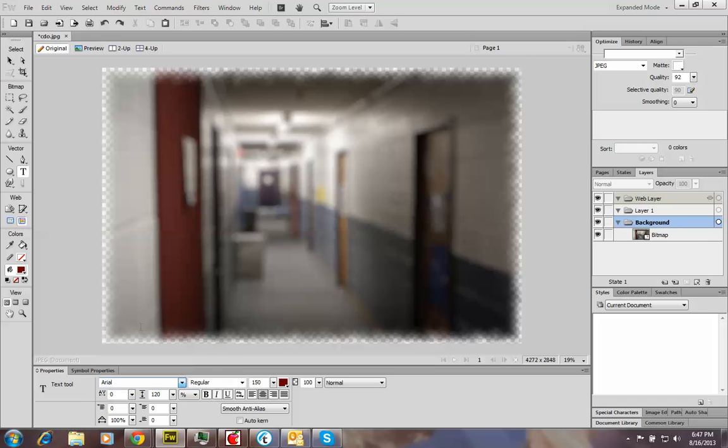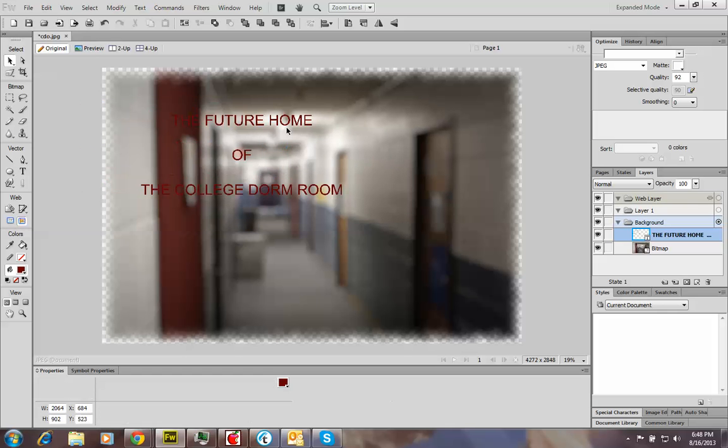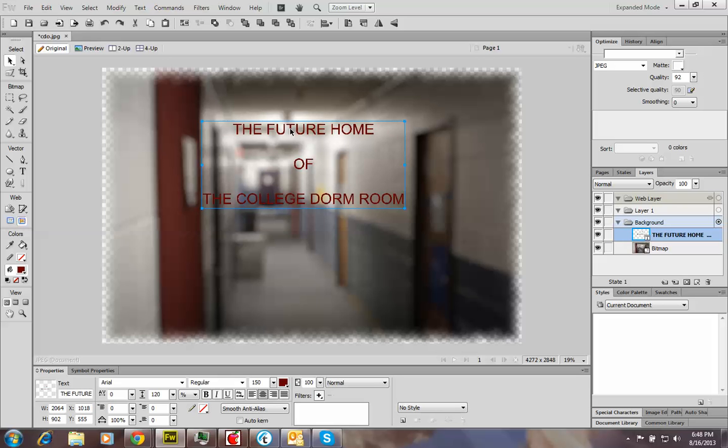All right, let's let them know that the college dorm room is going to be here. Okay, so let's write the future home of the college dorm room. Okay, I don't know about you, but that's just not working for me. We need to adjust it.